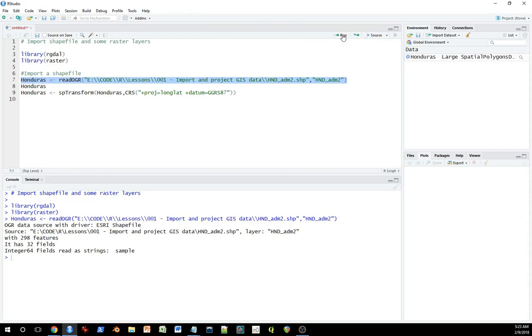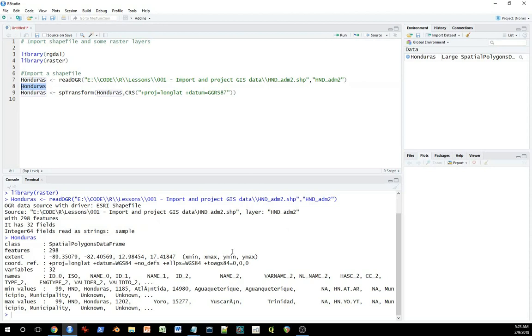It imports without any difficulty, and we can look at some of the details of that imported file just by typing the name of it. A couple of things to look at right away. This line here says features. This is the number of polygons contained within it. It's a SpatialPolygonsDataFrame, which is the data structure this is. One of the fundamental things we're looking at is how many polygons there are, how many of these administrative areas there are. And there are 298 of them.